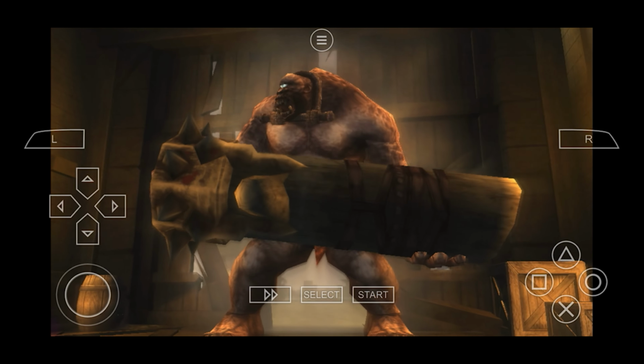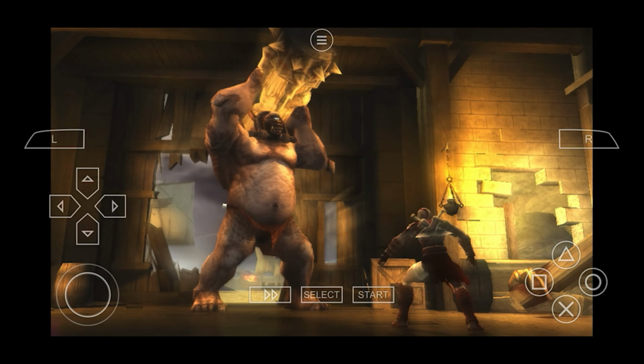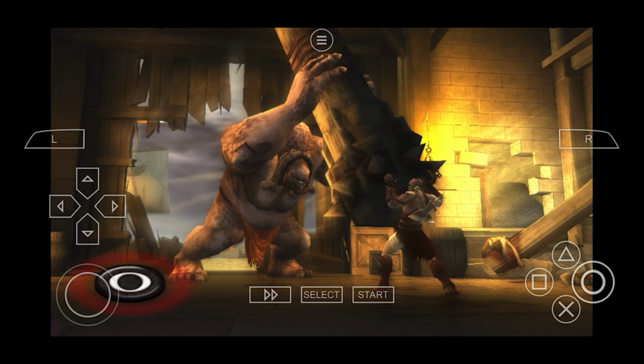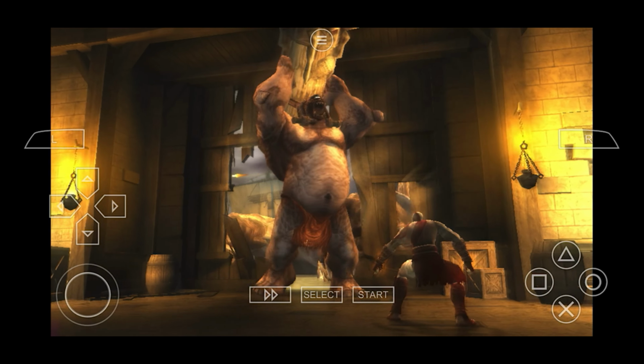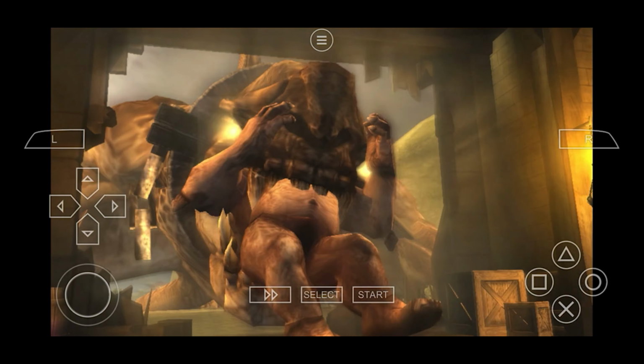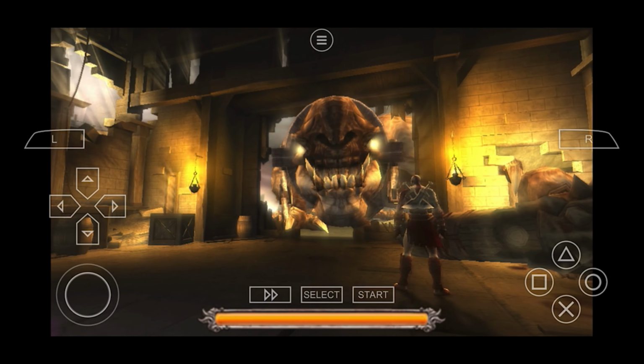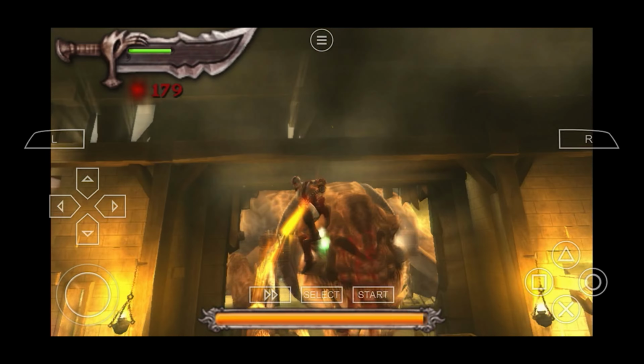Today, I will show you how to install and play God of War Chains of Olympus on any iPhone or iPad using the PPSSPP emulator. I will also be showing you guys the best settings to utilize so you can get the best FPS and performance when playing it on those devices.